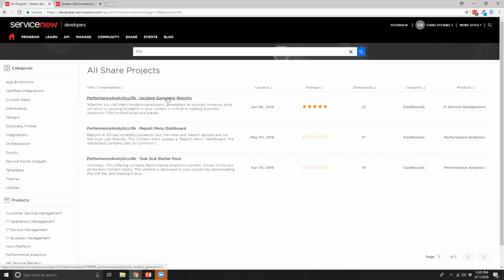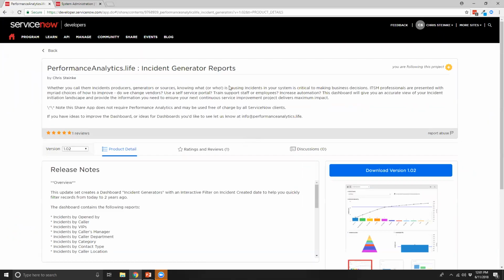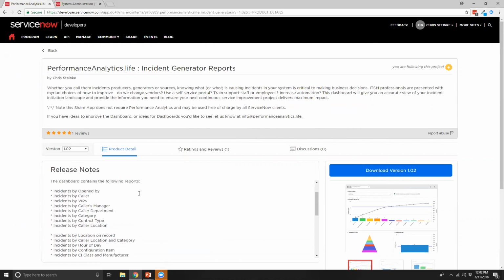Today, what we're going to be talking about is the incident generator reports. This is a great example of something where it doesn't have to be really complex and take lots of time to deliver some real rock solid value. What this dashboard does is it's just a dashboard with a series of reports, but it gives you insight into what's generating all those incidents. Where are they coming from? Which department? Which callers, which locations, which area, what time during the day, what CI class and manufacturer. And it provides you all that information in one simple to read, easy to look at dashboard.